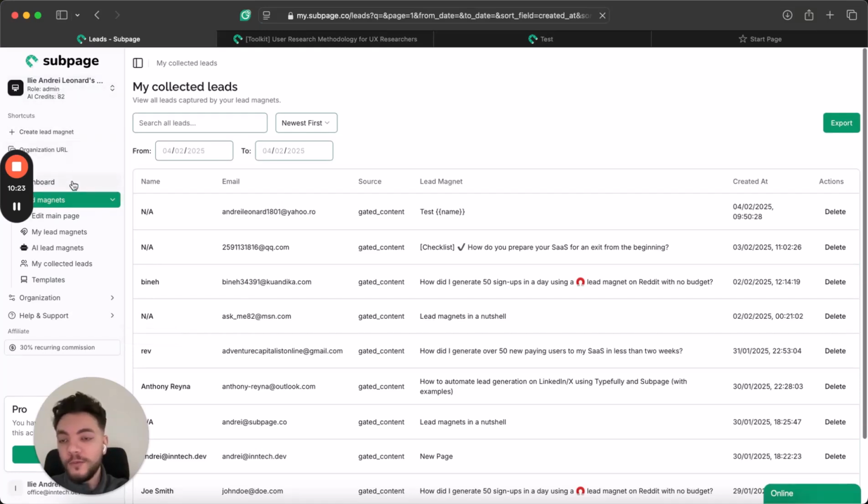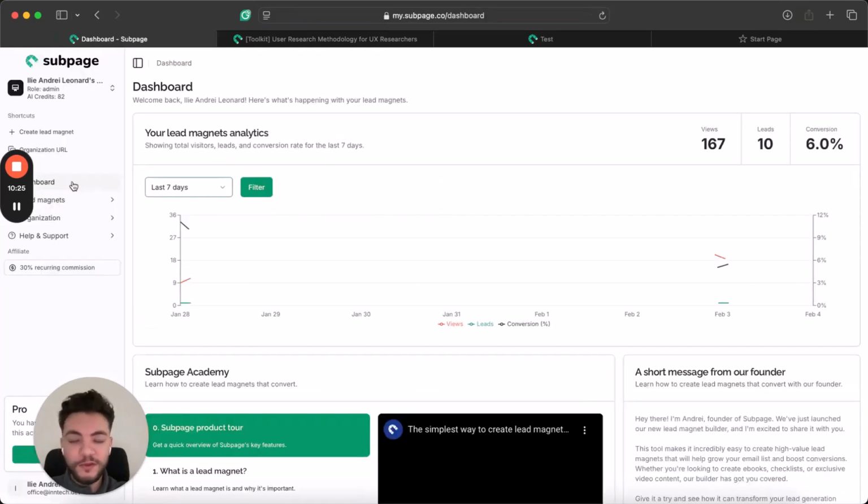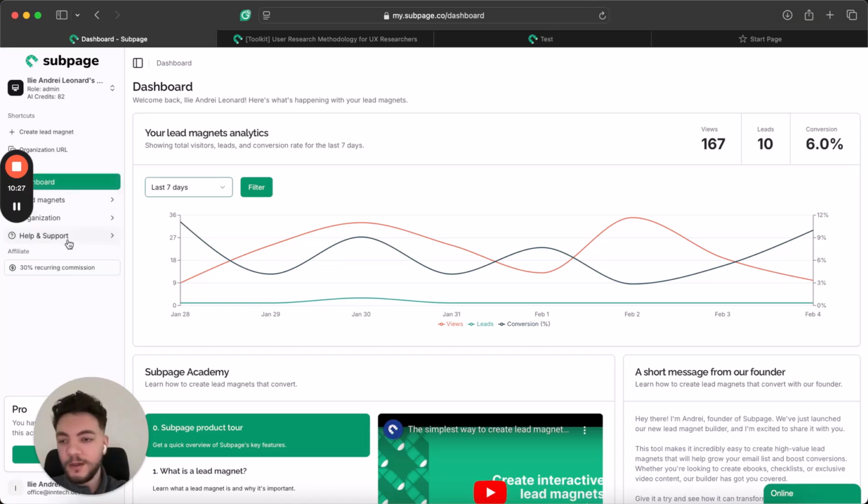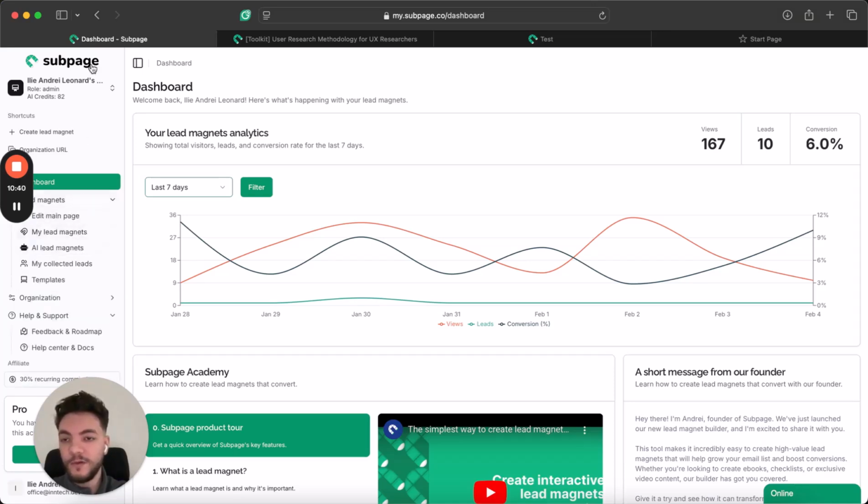We are working constantly to improve the tool. If you have any idea, you can go to this feedback and roadmap and help us build a better product. So I think this is it. Thank you for your attention.